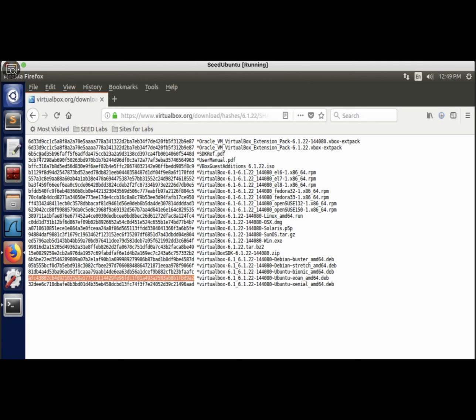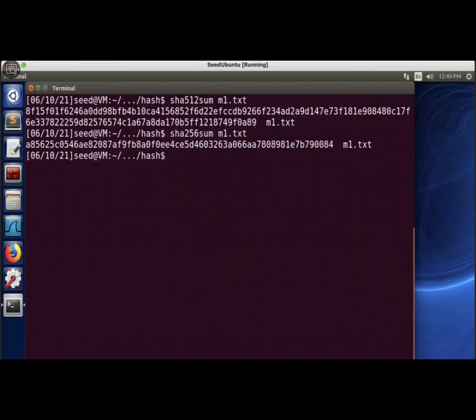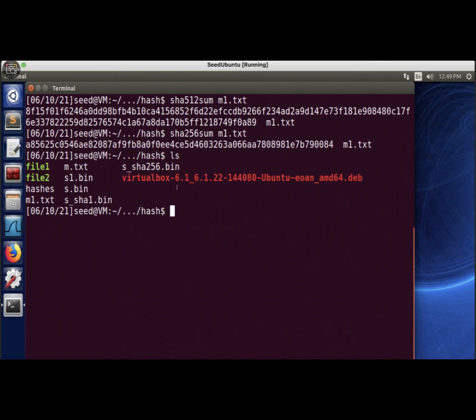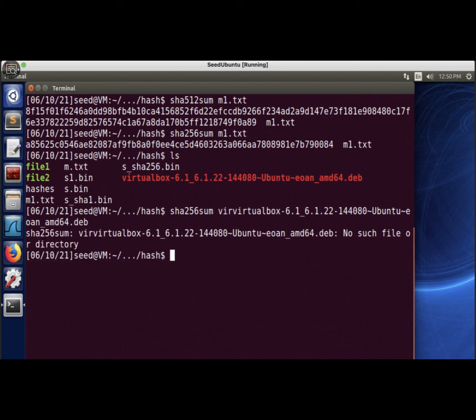Okay, let me go back. After I download this one, I'll just show you the files here with ls. I already downloaded the file, and this is the file that I downloaded. Based on this, I know the hash value. Now, in order to check this one, you have two different ways. The simple one, I'm going to use SHA-256 because I know the value. They gave me SHA-256, right?